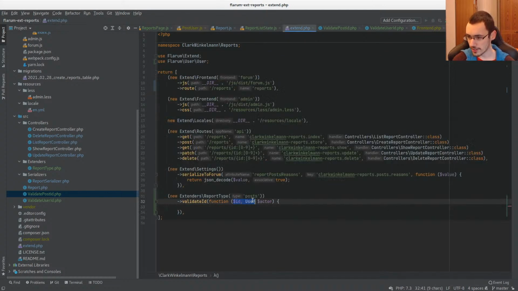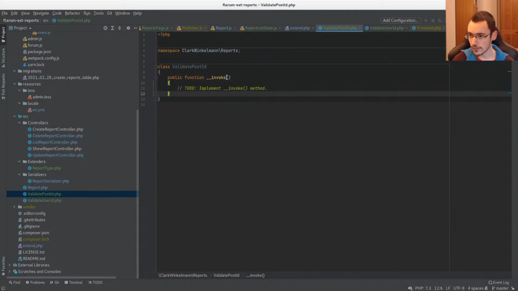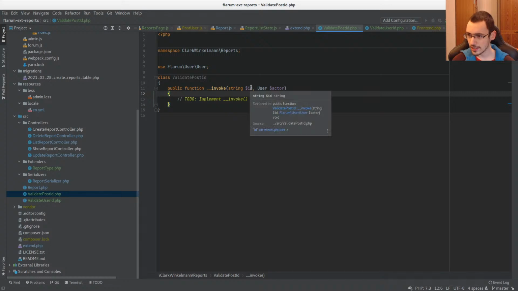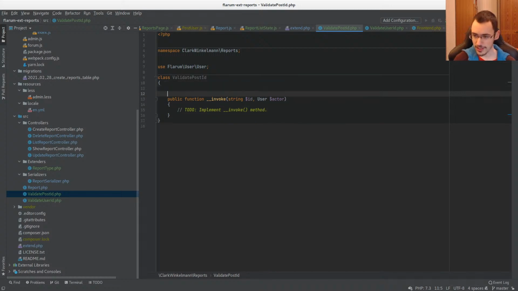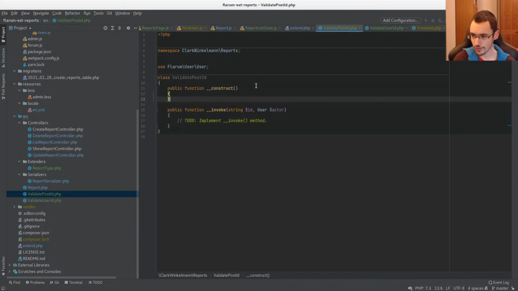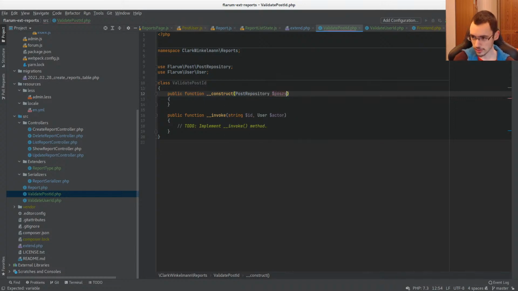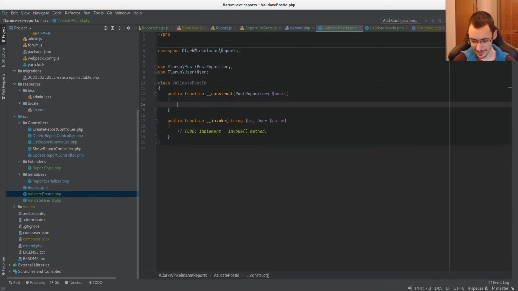So I will copy this actually. I can even use string, I guess, something like this. So validate post ID. What I will do is, in the constructor, I can resolve stuff. So I will resolve the post repository because I will need that to know if the user can see a post.